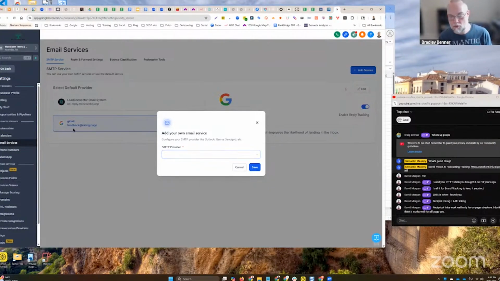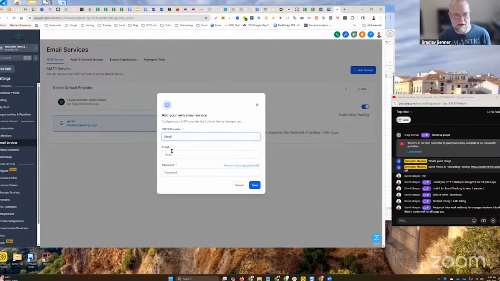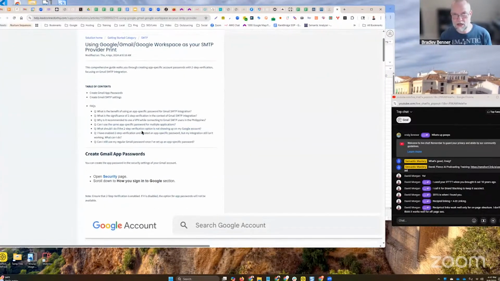Whenever you go, I always recommend that you have a dedicated domain. If I show you Gmail right here, here's the email address that you would add, that you would be sending from. In this case, it's feedback@rating.page. And then the password is an app password that you create in Google. It's a simple process. Here's the instructions on how to do it.